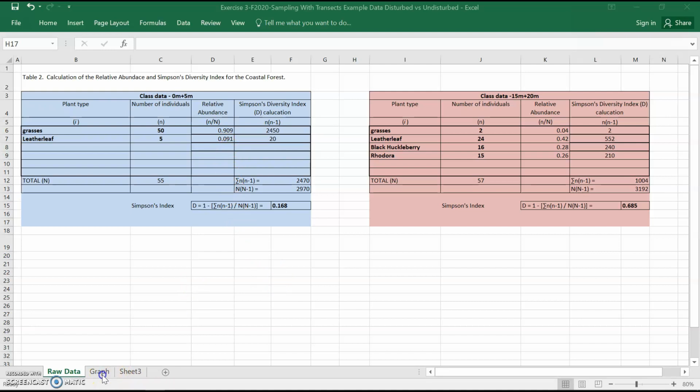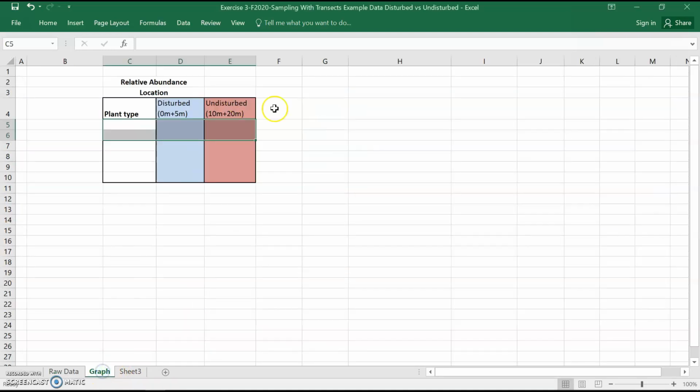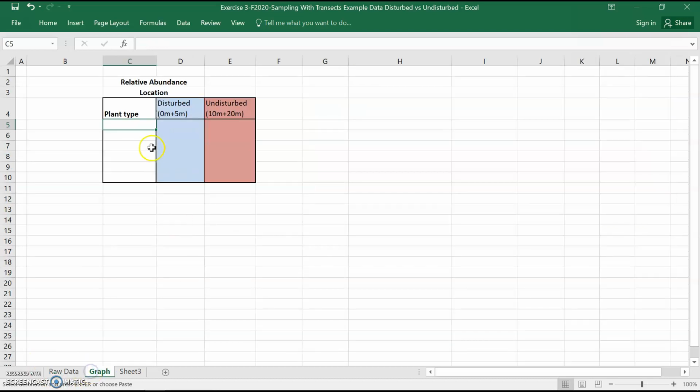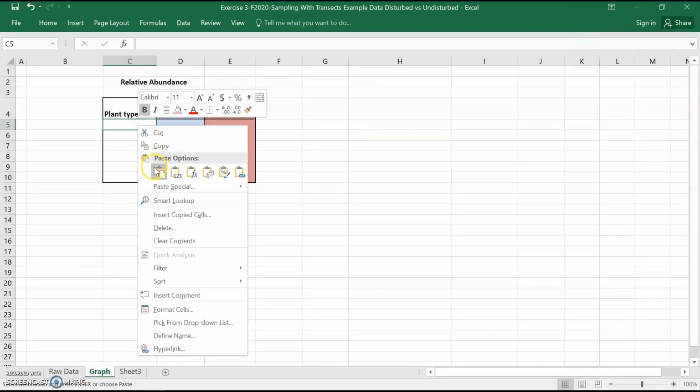So now we want to visualize this. If we go to the next tab, we've got a little chart here for you to fill in. So what we need to do is come here to our raw data, and if we do Control C, or if we right click and hit copy, we can shift between these tabs, and then paste these in.